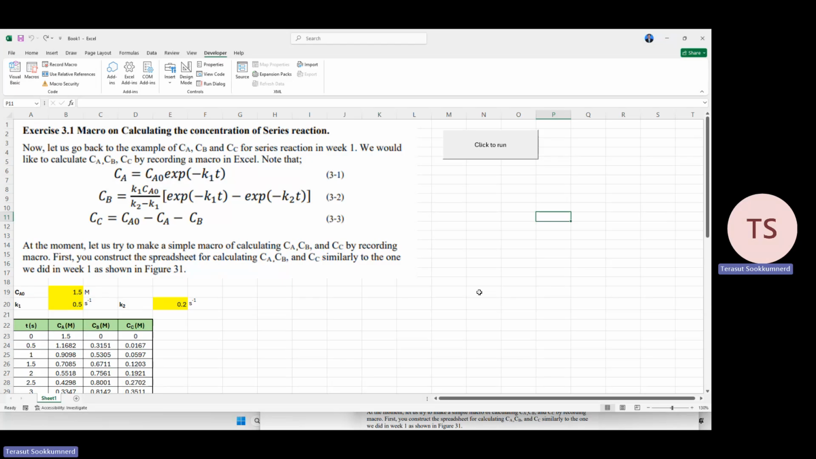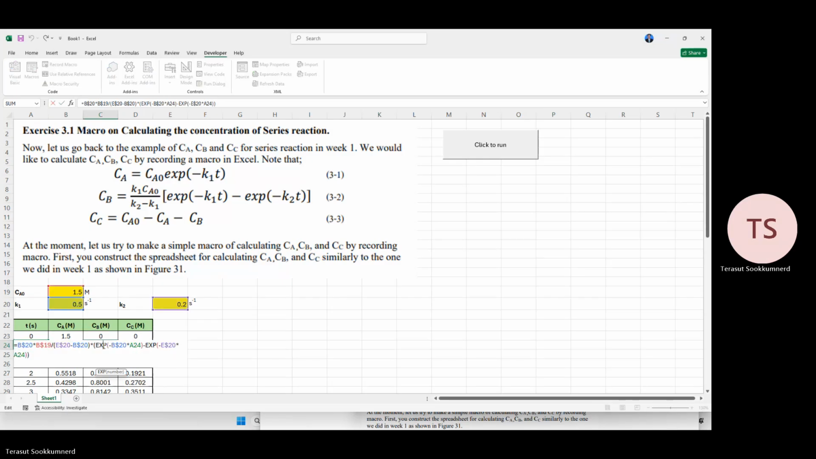Okay. Are there any questions? Okay. If not, we are going to record the second macro, and the second macro is for plotting the curve. And I hope you still remember how to plot the curve.